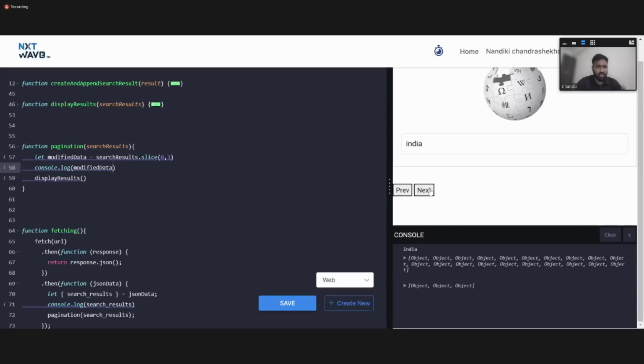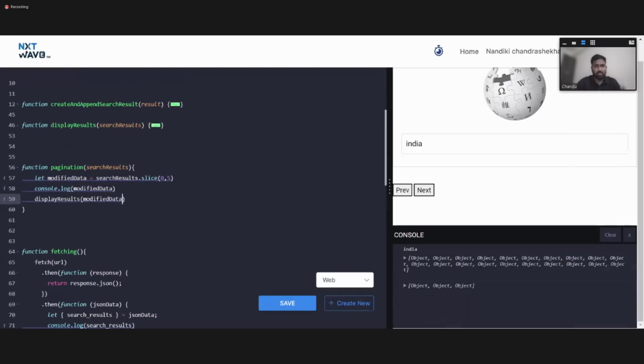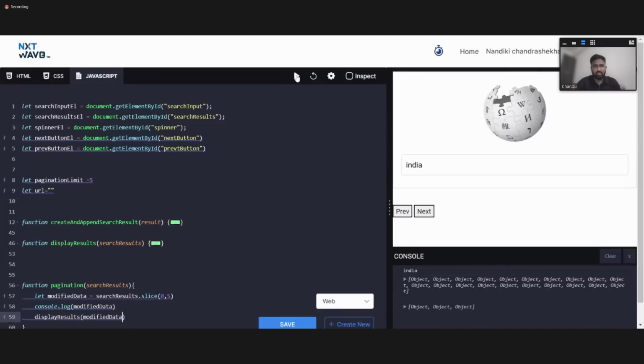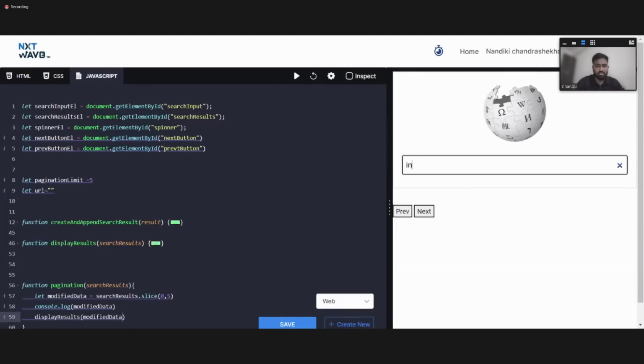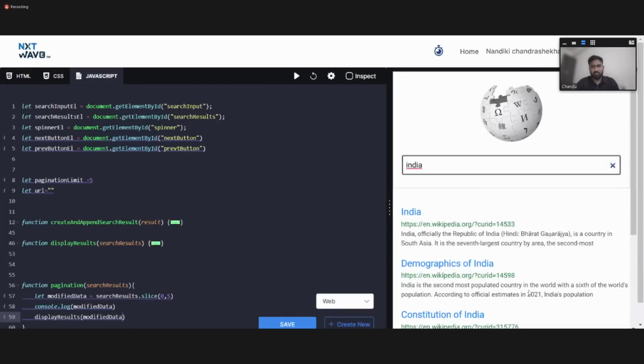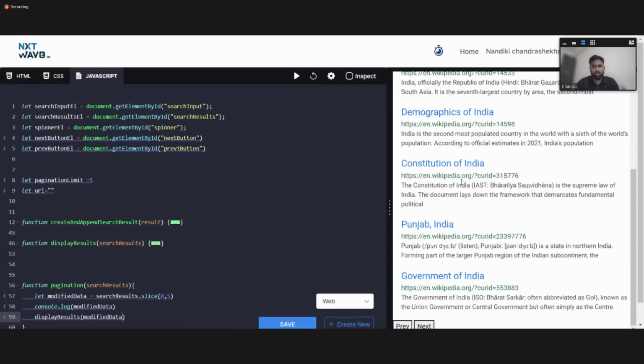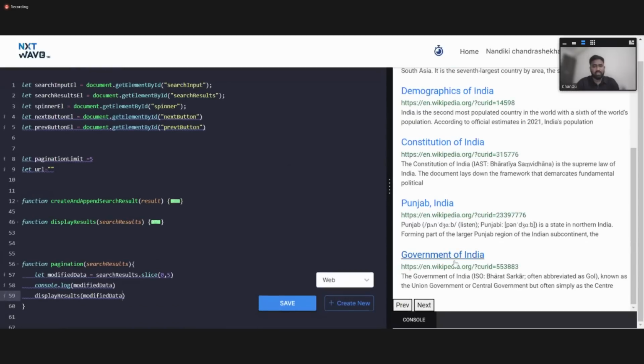So if I'm giving here only 5, so what it comes, in the modified data, I need to send this data to the display results, because then only the results will be displayed. I modified the data, and the modified data I'm sending to this display results. Now only those results will come which I send. The complete things will not come. See, only 5 things are coming, because I'm sending only 5 things.